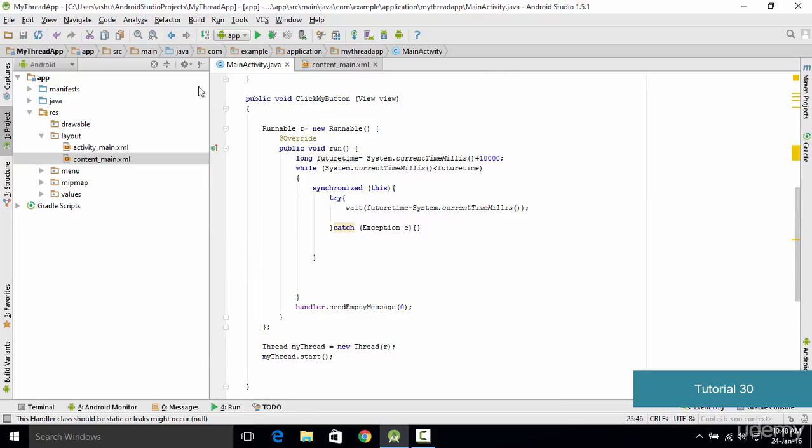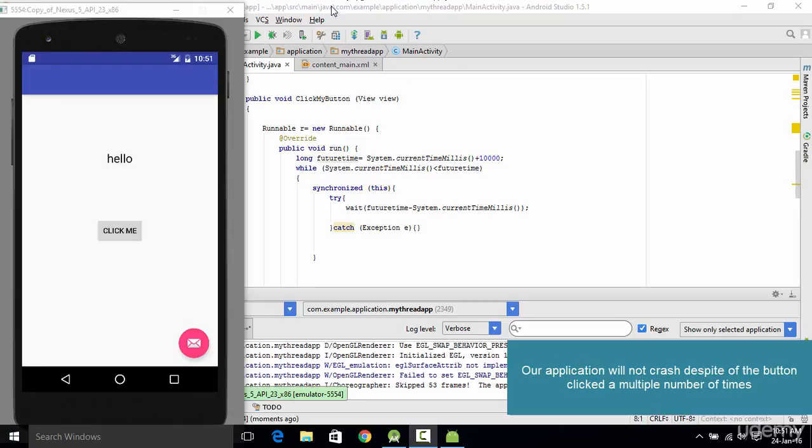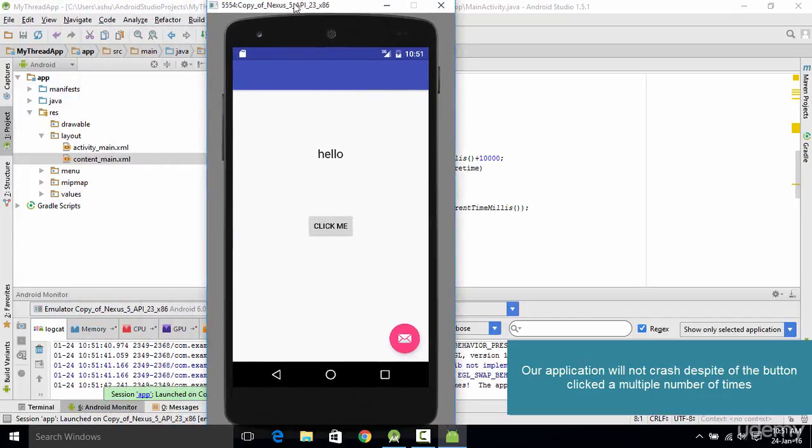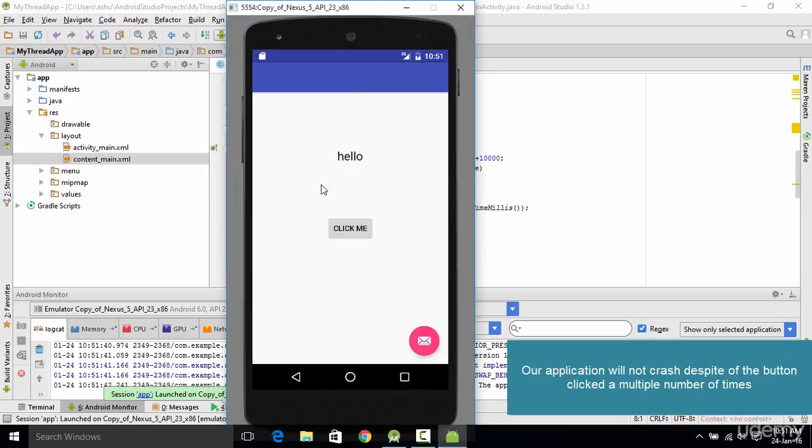Now once we are done with the code, we save it and execute it on our emulator. As you can see, our application is up and running on the emulator, and we have the text hello and a button click me. We simply click it, and we can click it multiple times, unlike the previous case. We can click this button many times and the application is not going to crash.